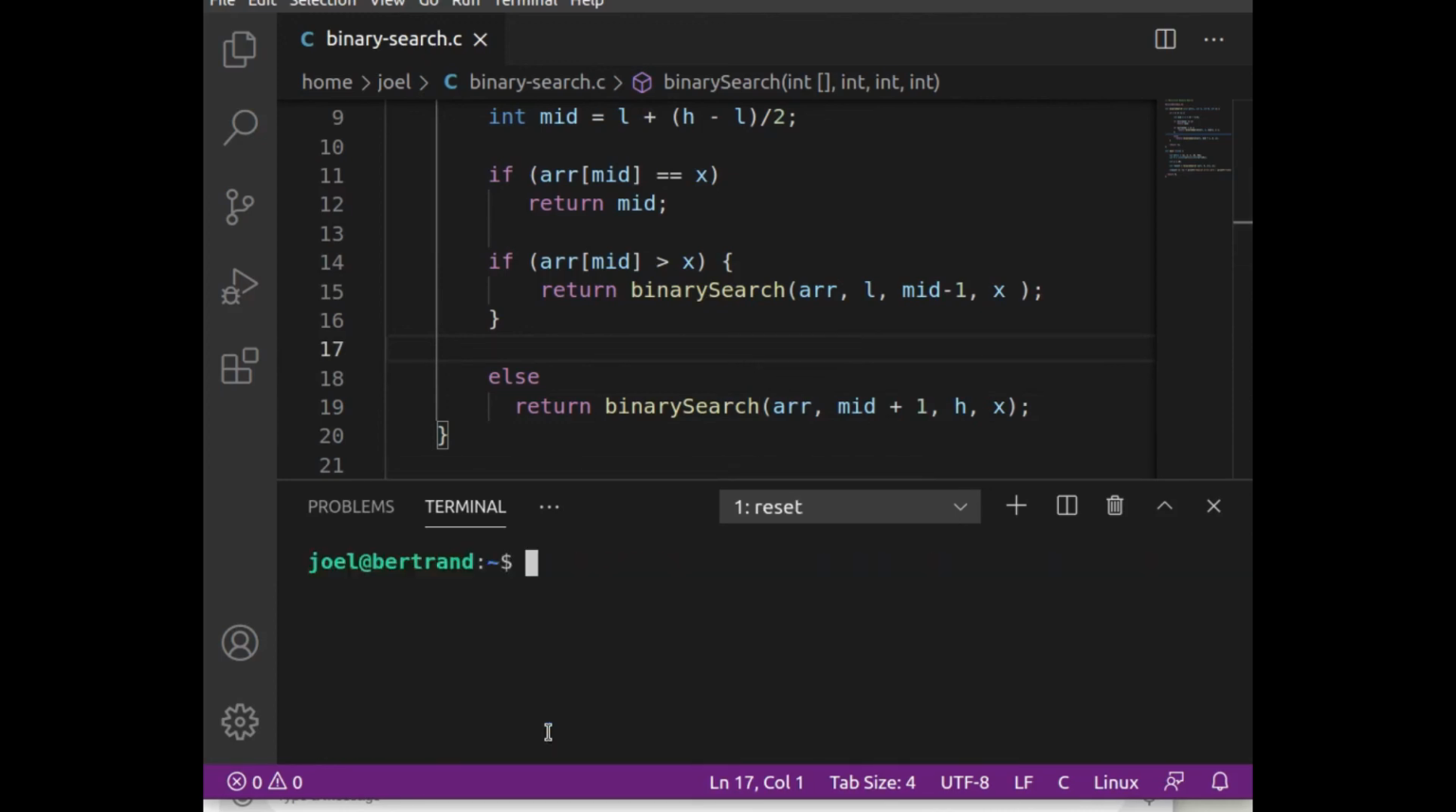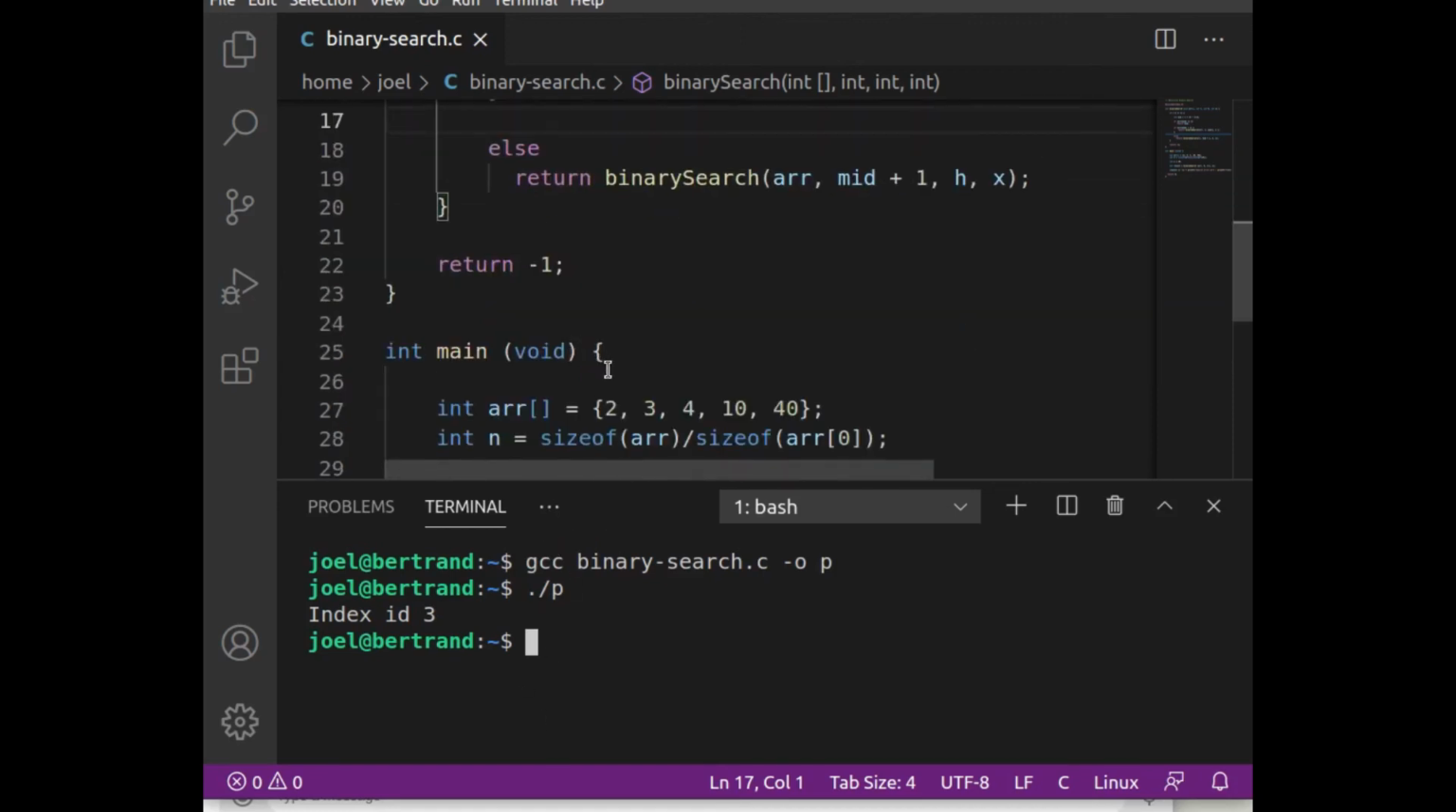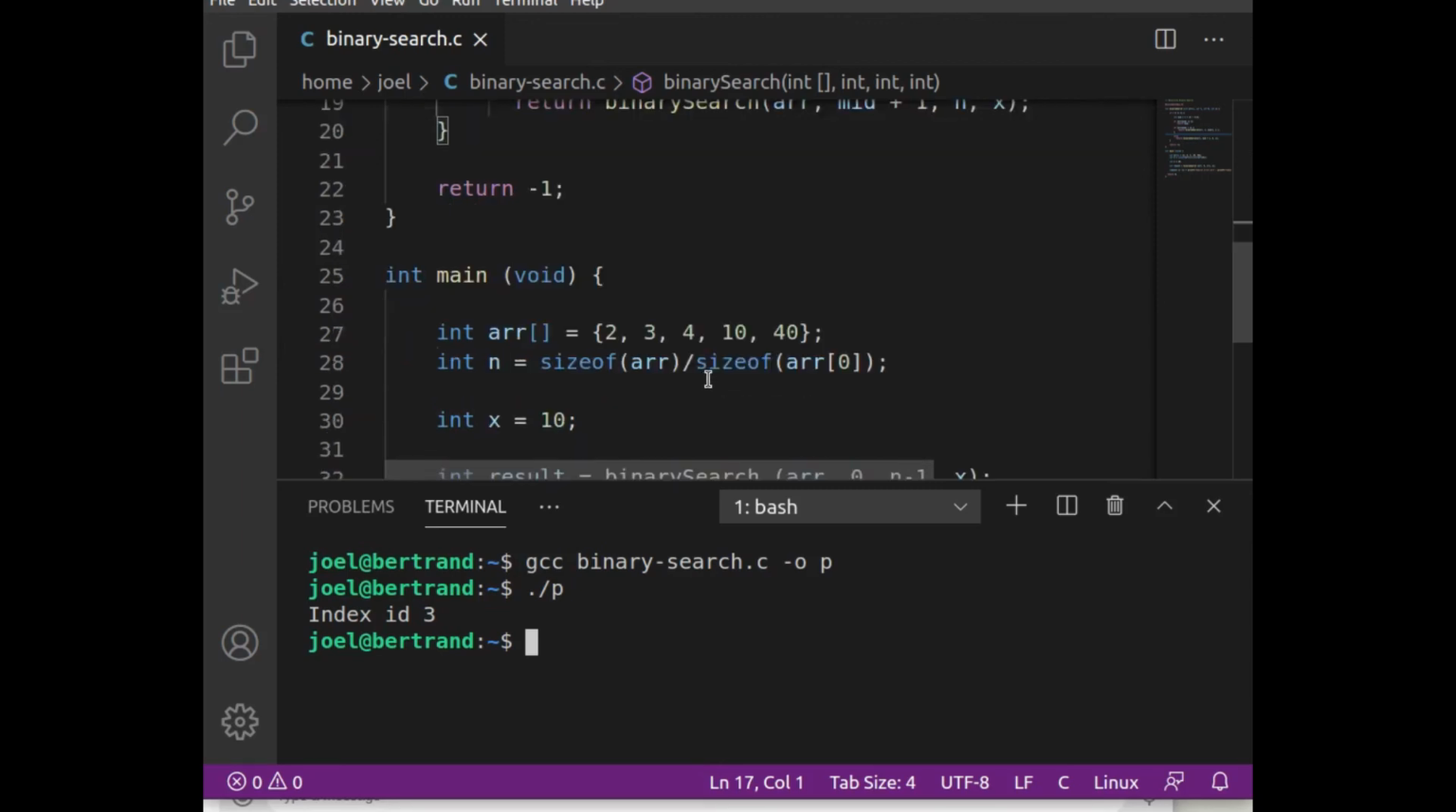Let's compile it. You see that the index is at position 3, which is 10. So this is how it works.